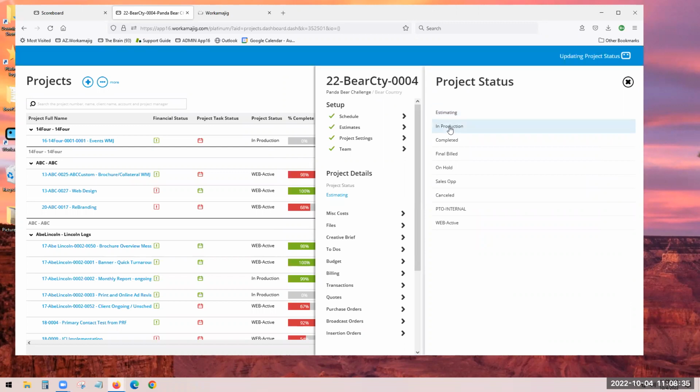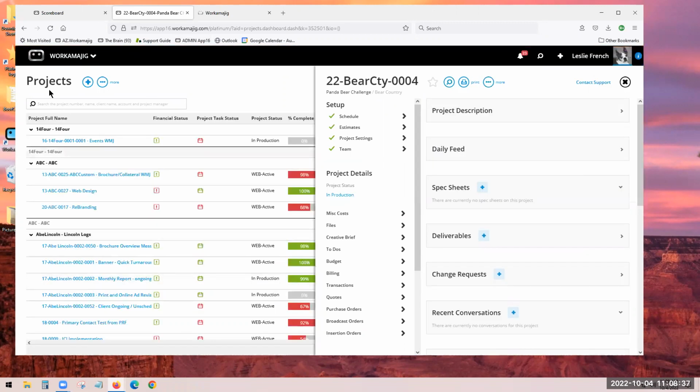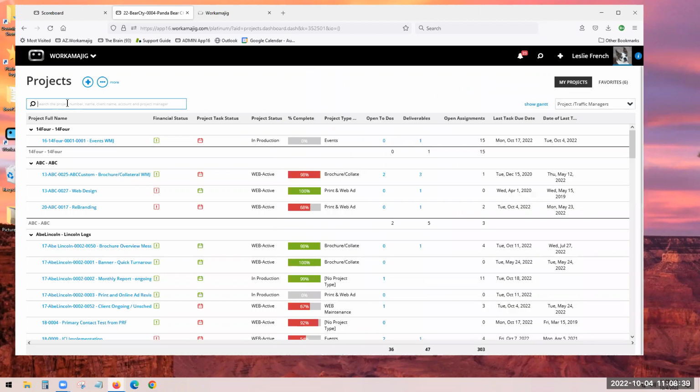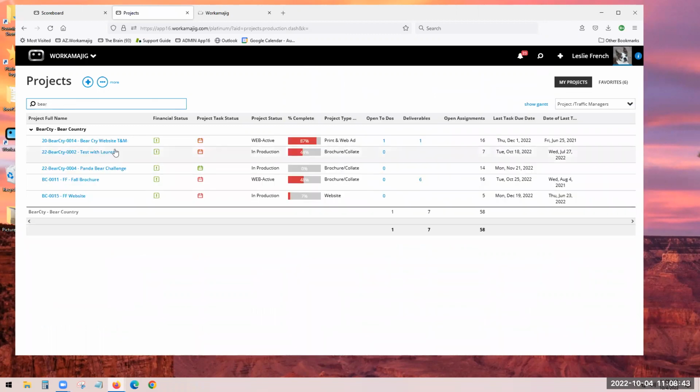Let's change it to in production. It will now show up over here in projects. So if I go to put in Bear County or whatever, I'll see any of those new ones. In fact, even the brand new one, that Panda Bear Challenge, all ready to start.